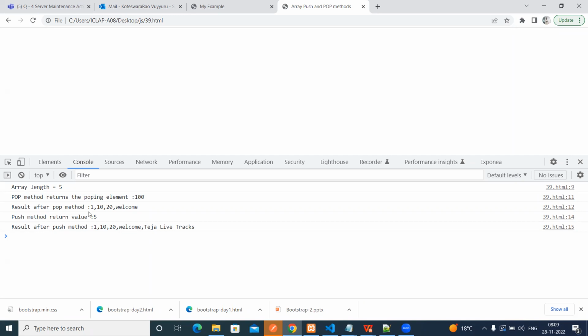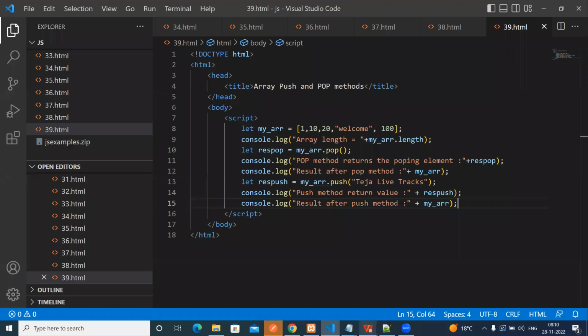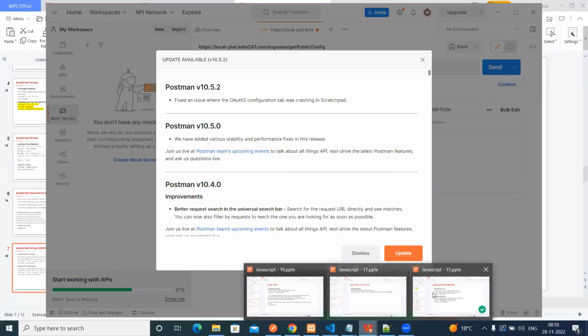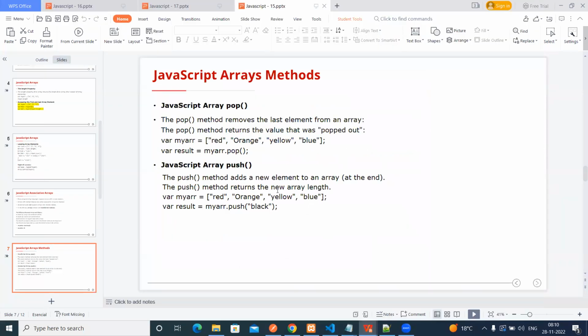So the push method returns the position of the new value, where we inserted it. This is the 0th position, first, second, third, and fourth. That is the length it is returning. So the length is what the push method returns. Yes, here it is.